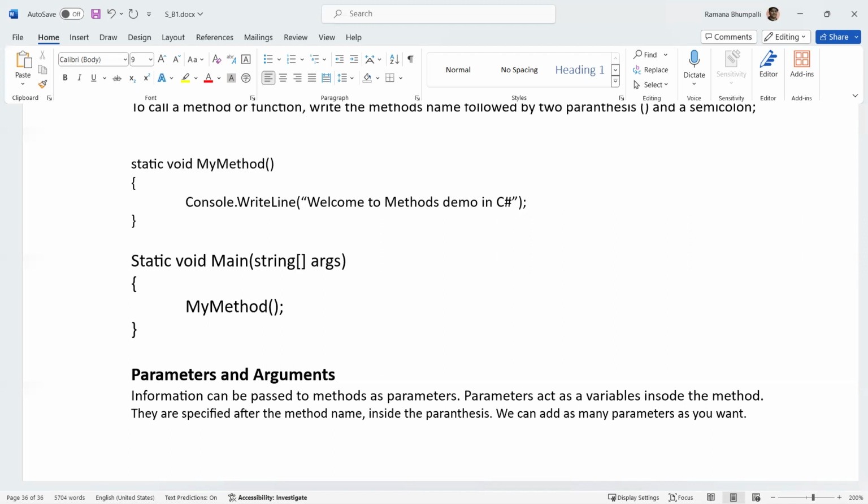But as a good programmer, it's better to avoid passing multiple parameters and restrict them to around 5 or 6, so that your program looks good and is of quality. Make sure the parameter count does not exceed 5 or 6. When passing more than one parameter, just separate them with a comma.